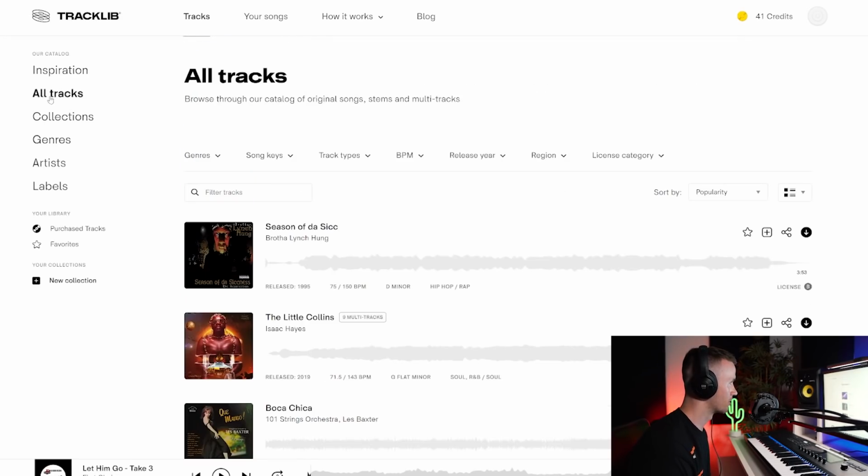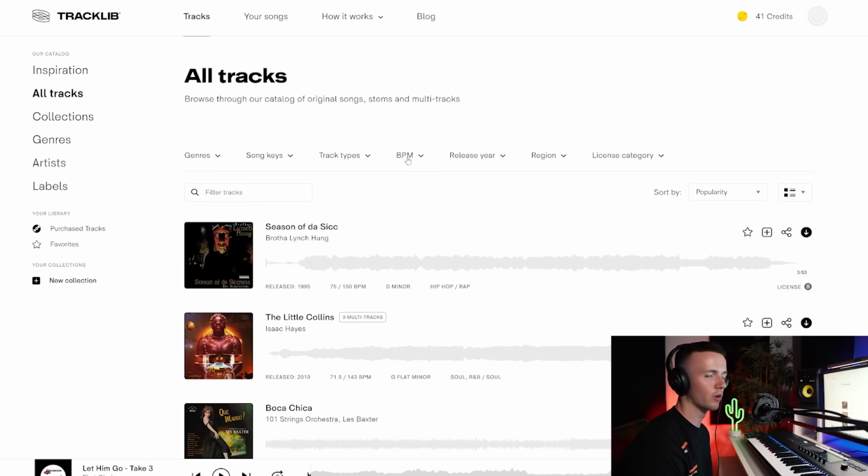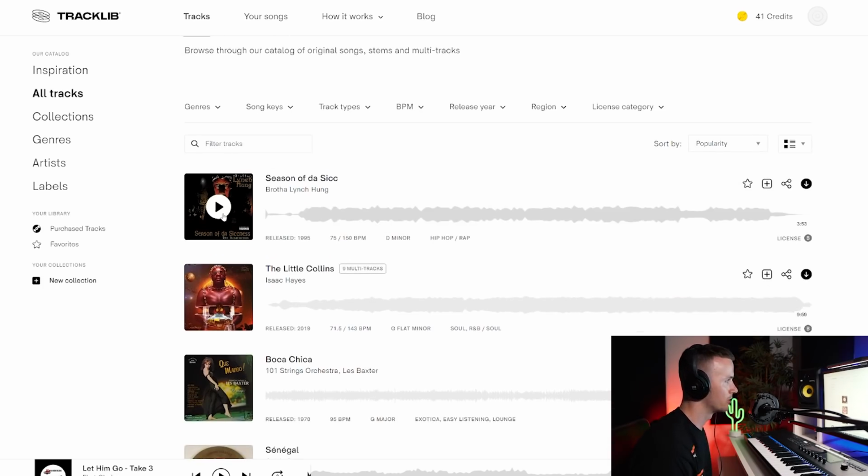What you could also do is go to all tracks and then search by key. So if you're making something dark, you might want to just select all of the minor scales. You can even go by BPM if you want to find something closer to the range that you want to make. And then when you're browsing through the samples, you can play them.